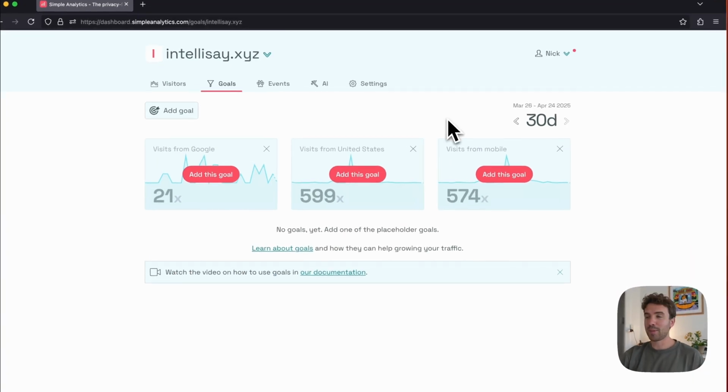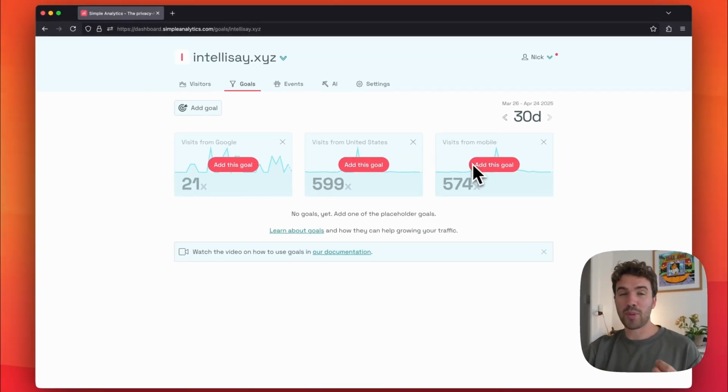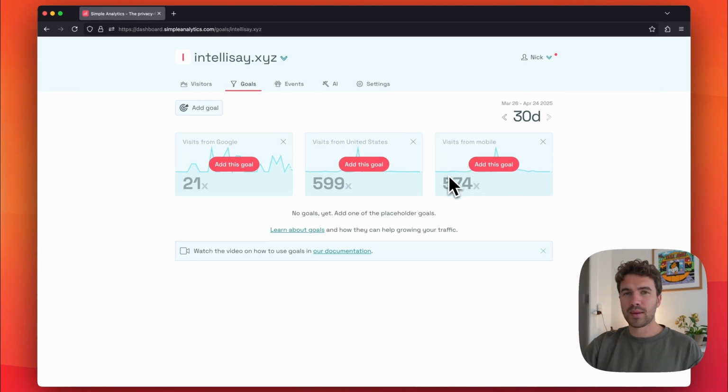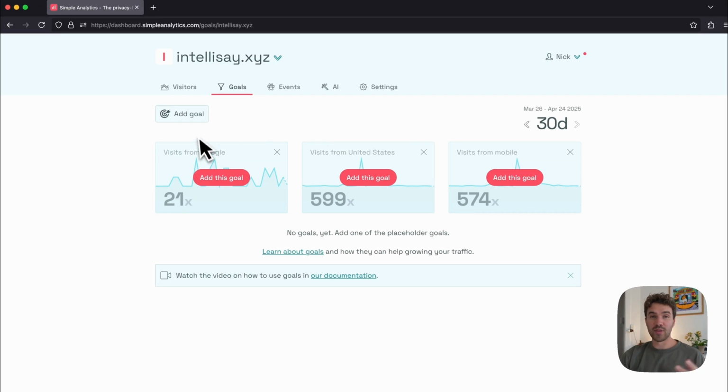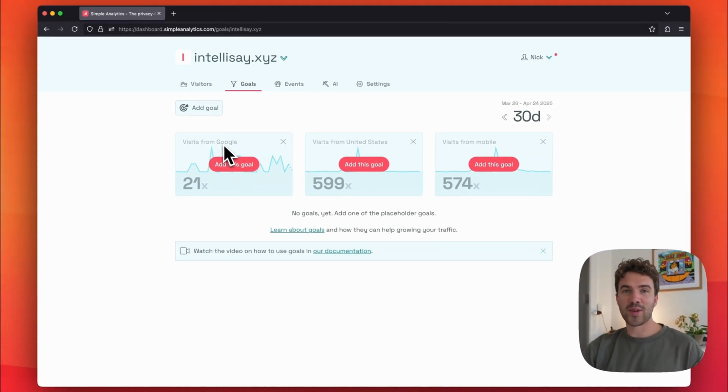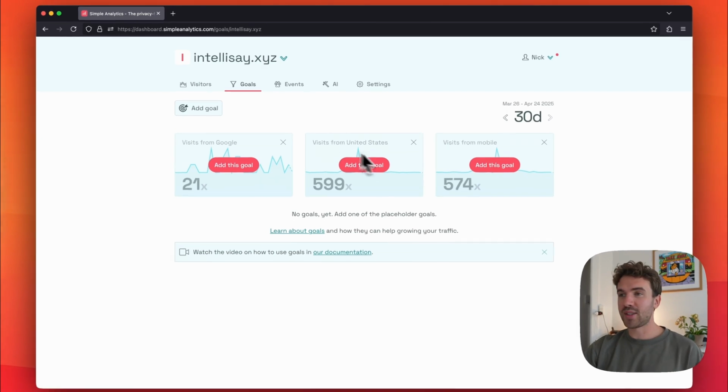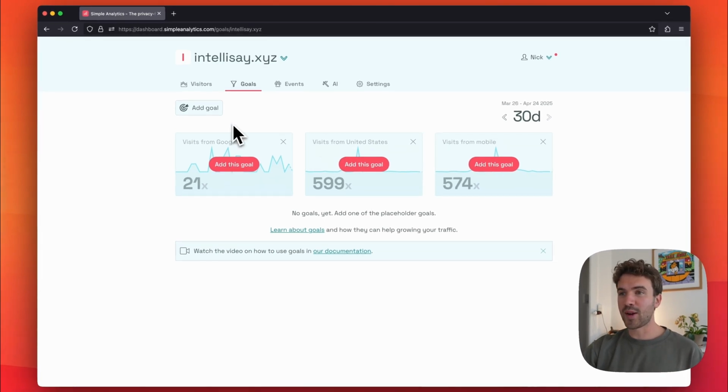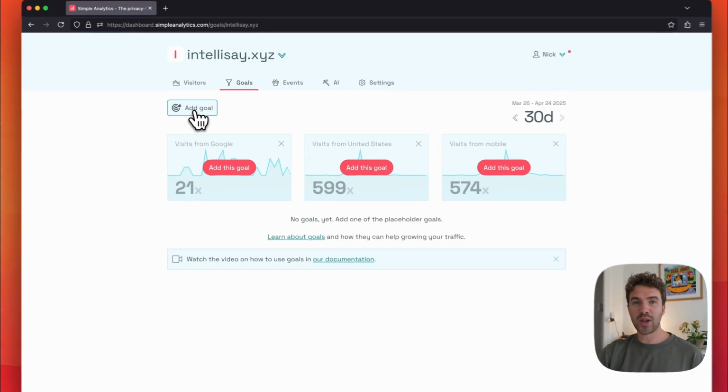So you can see these might be visits from mobile. Maybe that's an important segment of my user traffic, and I want to track that over time and try to increase that. There's also visits from Google. Maybe I'm trying to increase my SEO efforts, and this would be a super useful goal for me. To add any of these, just click on add this goal, but I'm going to go ahead and create a new custom goal.